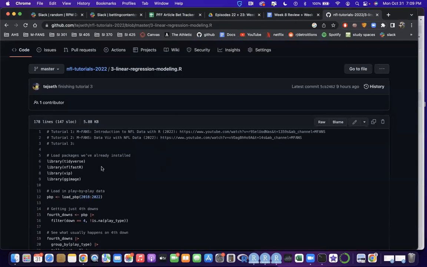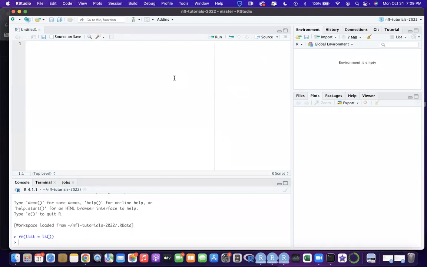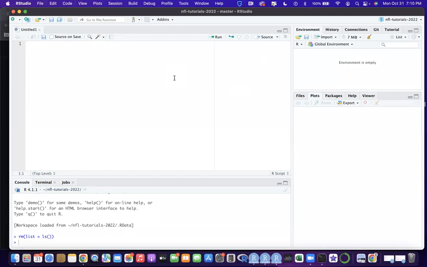But basically what we're going to be doing today is linear regression modeling. We're going to start off and make a logistic regression model to predict whether or not a team will go for it on fourth down or not. And then we'll make a linear regression model to predict how many air yards a quarterback will attempt to pass for, depending on all the game situation factors. So these are very basic modeling techniques, but they can give us some pretty good prediction values if used correctly.